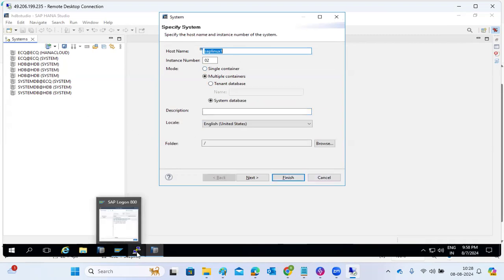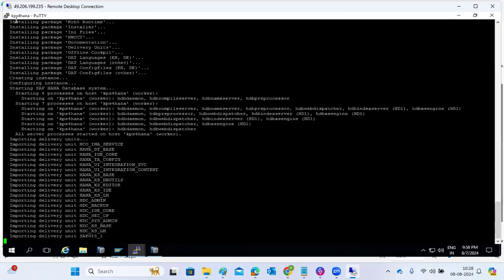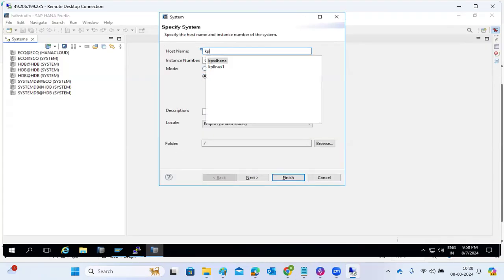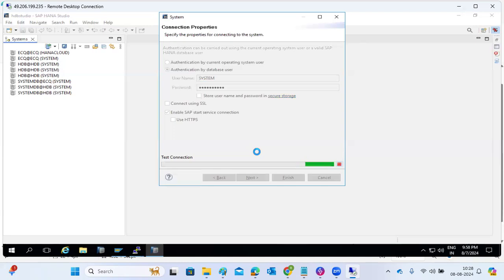Suppose we are newly installing one new database on another host. That is called KPS4 HANA HD1 that we are installing. Whatever host name you have installed, then KPS4 HANA, then instance number 20, I think, multi-container, system database, then system, finish here, and that will be added. If you give the wrong instance number or wrong host name, or in case the database is down, then the system will not be added.